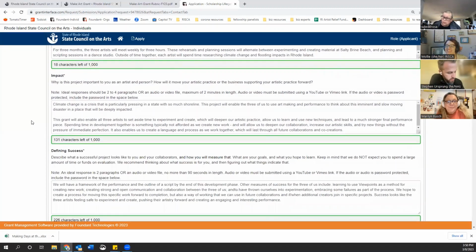Okay, impact. This is all about y'all. Why is this project important to you as an artist and person? How will it move your artistic practice or the business supporting your artistic practice forward? So this can be very squishy. It can be very not squishy. It's about you and why the project is important to you. Remember that impact on the artist is the most important, heavily weighted evaluation criteria. So really be thinking about why you want to do this and why it's going to be useful for you in your artistic career.